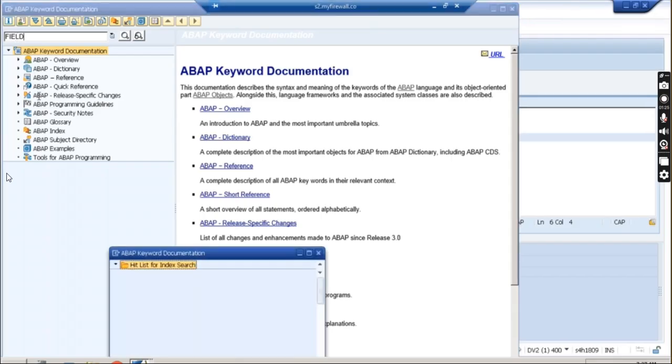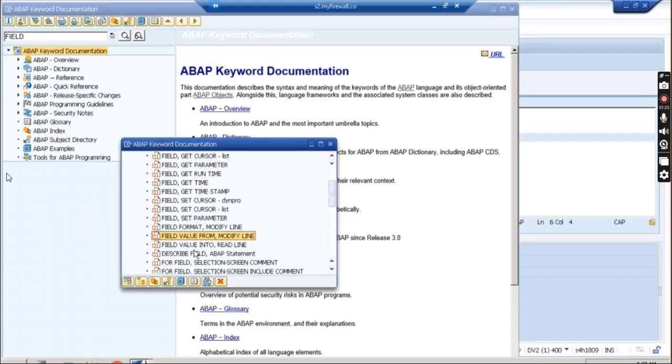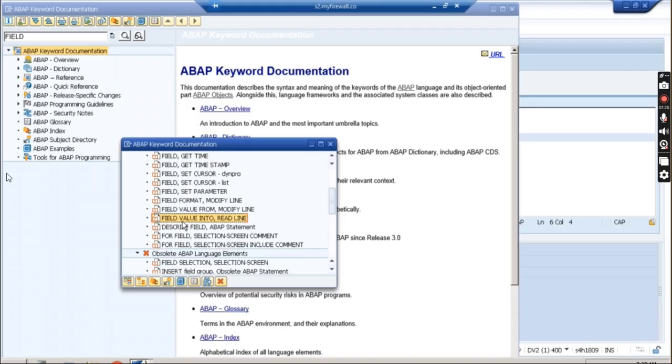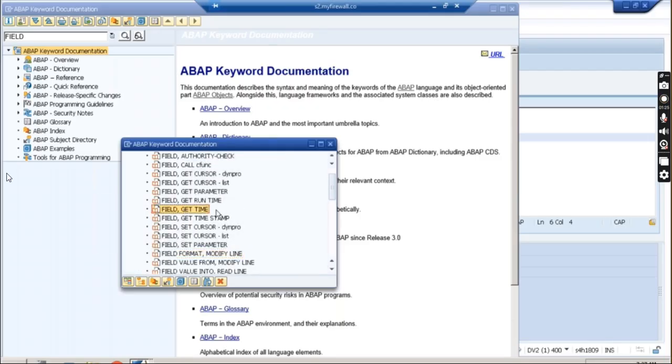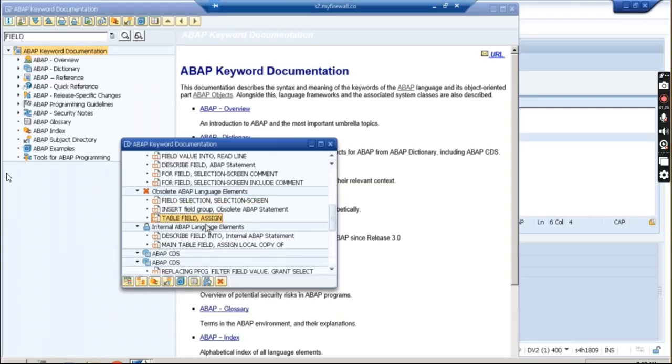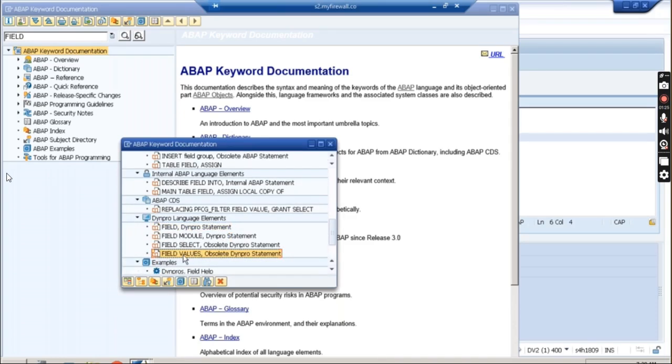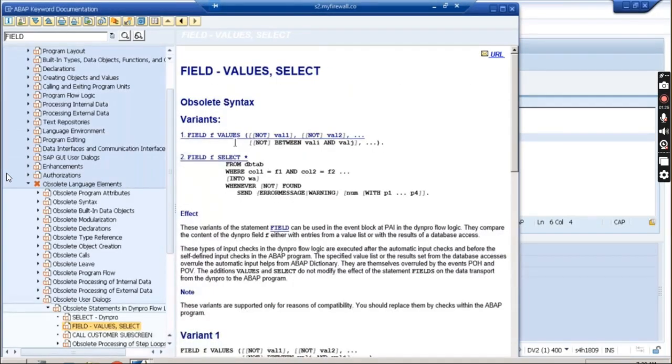Field, press field over here. The field, get cursor, get cursor. This is not the value into read line. Field value, field format, field selection, table field in PROCESS statement. This is what I was looking for. Okay, this one, field values. Though it is obsolete, you can see that it is an obsolete syntax, but still we should know. Field values, not, that's fine.